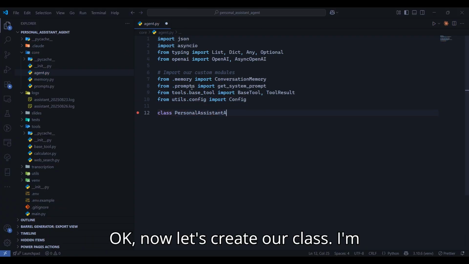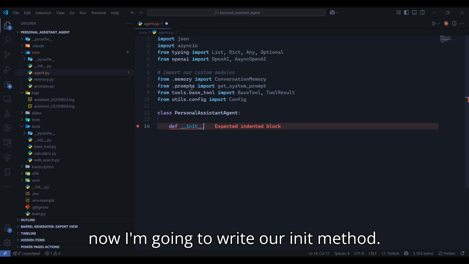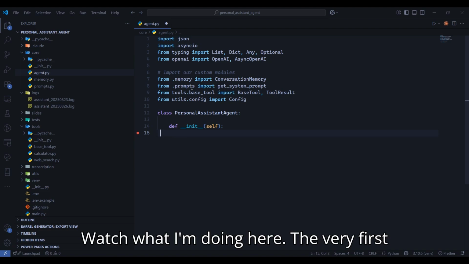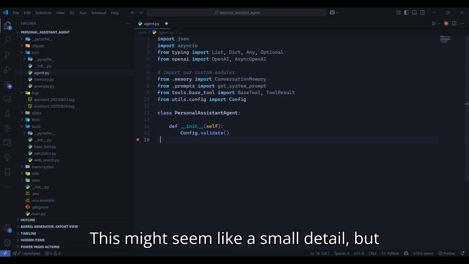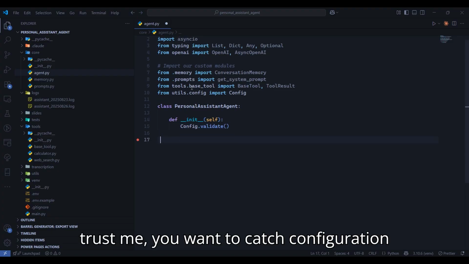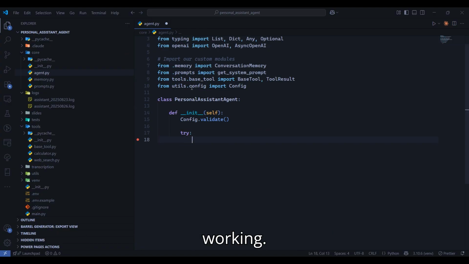Okay, now let's create our class. I'm typing class PersonalAssistantAgent, and now I'm going to write our init method. Watch what I'm doing here. The very first line I'm writing is config.validate. This might seem like a small detail, but trust me, you want to catch configuration problems early before you start making API calls and wondering why nothing's working.